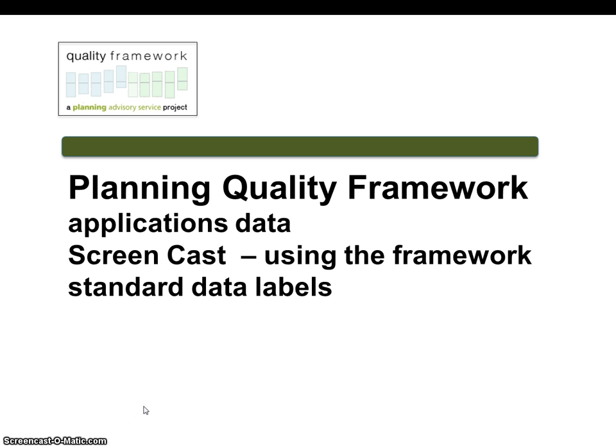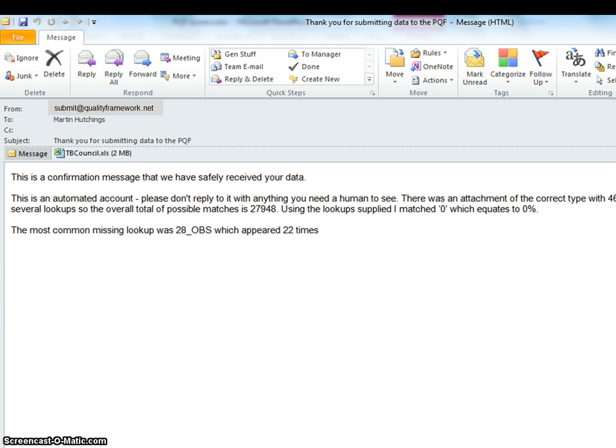Once you've sent your first set of data into the Planning Quality Framework and got all of the field names and labels right, we will send you an email that confirms that we've safely received your spreadsheet, and it has a quick summary of the amount of labels that we've been able to map. At the moment, this particular spreadsheet has got 0 because the first time you send a spreadsheet in, we're not going to have any of your mappings done. That's what this job is all about.